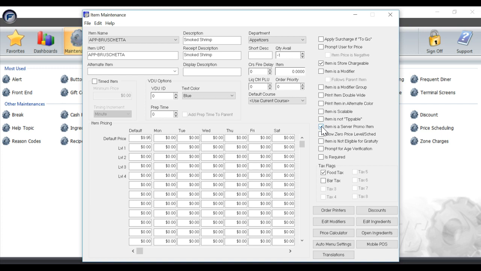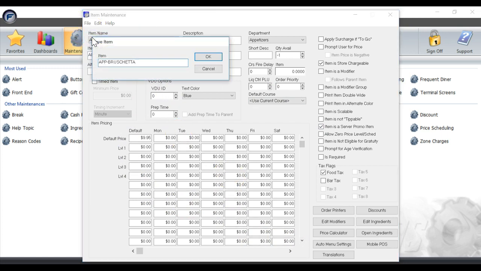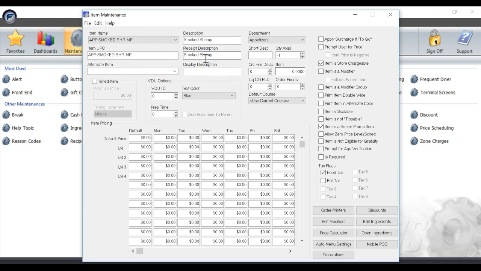Once the new item settings have been configured to your satisfaction, click File, Save As. In the Save Item window, enter an item name. In this example, App Smoked Shrimp was entered in the item name. Then once you have chosen the button name, you just click the OK button. And voila! You have just created a new button for your amazing smoked shrimp appetizer.